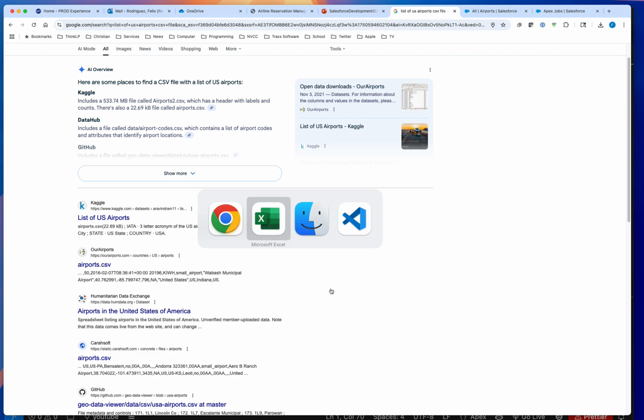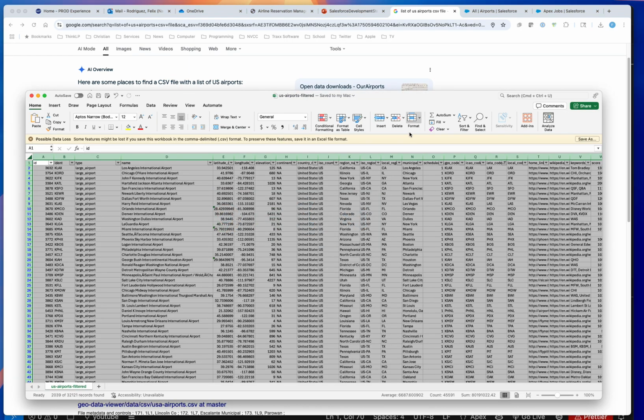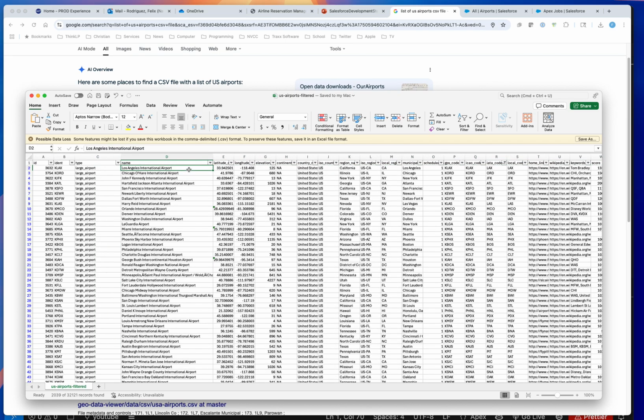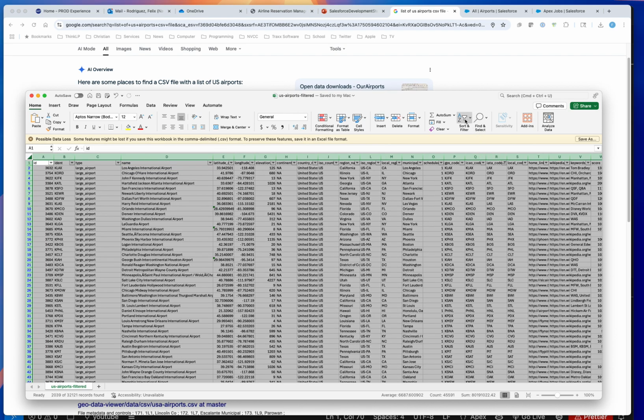I have that data here that I've already opened in Excel. What I had to do here is create a filter, because this actually imported more of these minor airports that I'm really not interested in. I'm really just interested in the main airports. So what I did is I created a filter. I click on sort and filter. Here's a filter here.